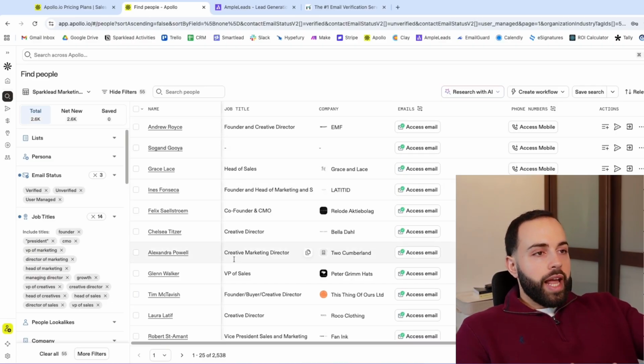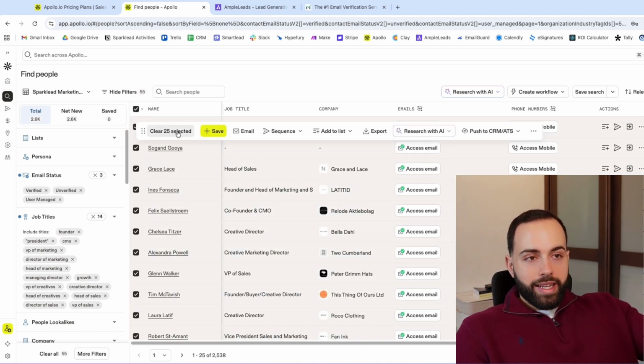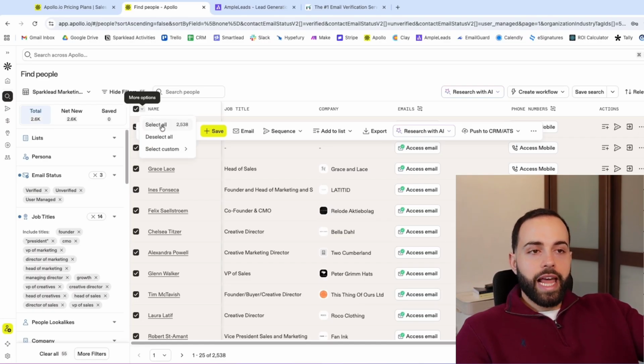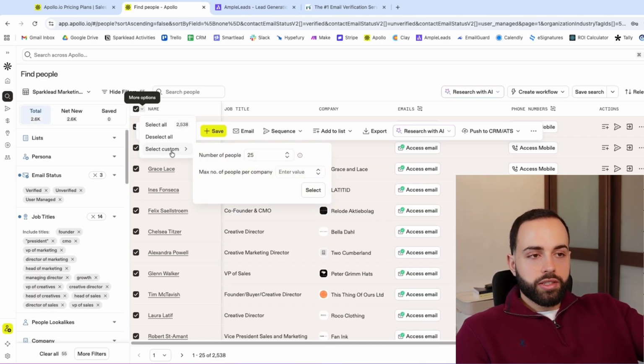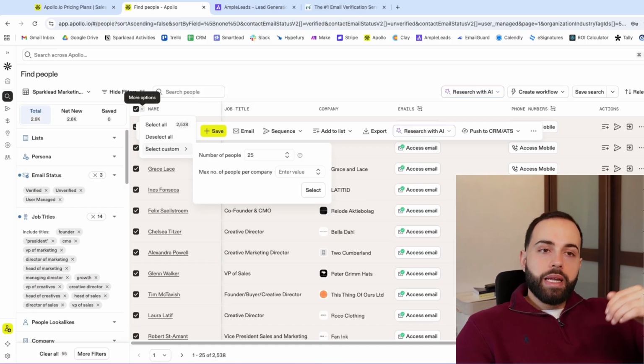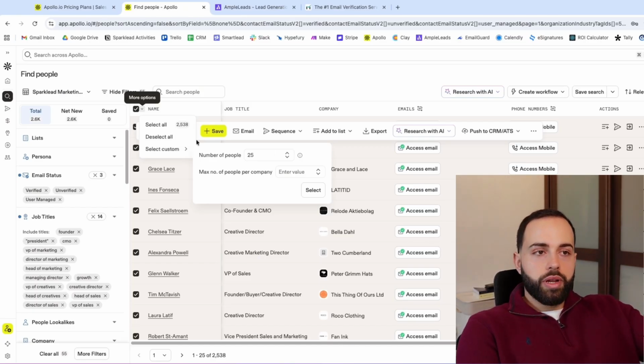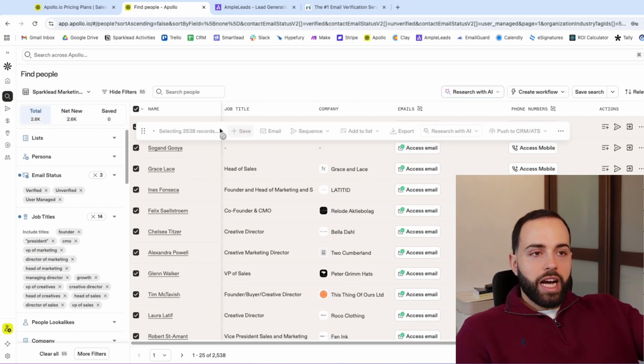And now the next thing you want to do after you build your lead list is you need to export it. To export your lead list, you need to select this little box here. The automatic selection is going to be 25 rows. And you don't want to select only 25 because we have 2,500 prospects. So you want to click on this arrow that says more options, and you can select all. If you select custom, you can actually choose how many people per company you want to be reaching out to. If you want to reach out to all the people within the company, then just go to select all. And now you've selected all your 2,500 people.